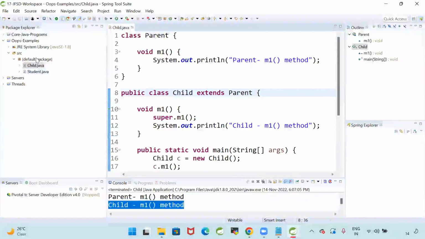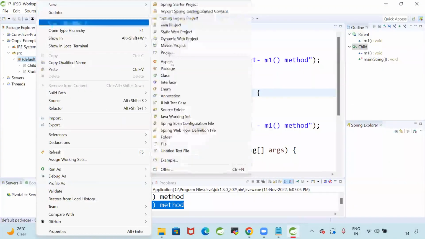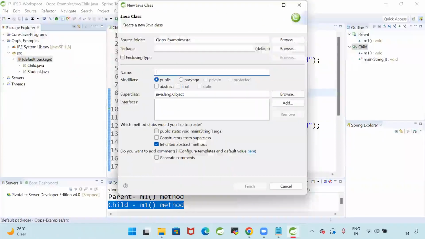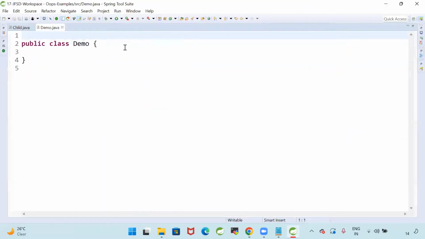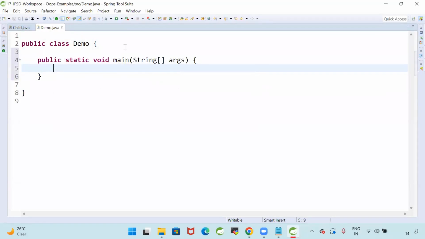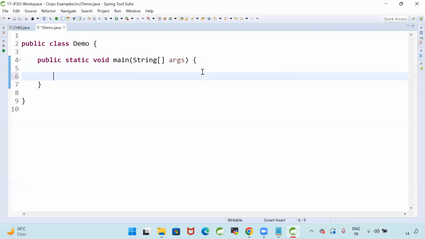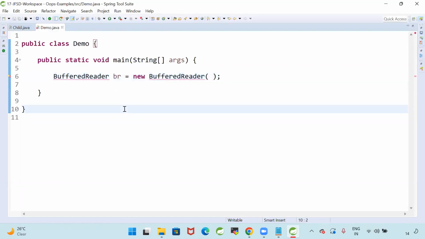Let me create one class called Demo. This is my Demo class. Inside this Demo class, I want to write one main method. In this method, I want to create a BufferedReader object. Can I create a BufferedReader object? Yes. So BufferedReader br is equal to new BufferedReader.